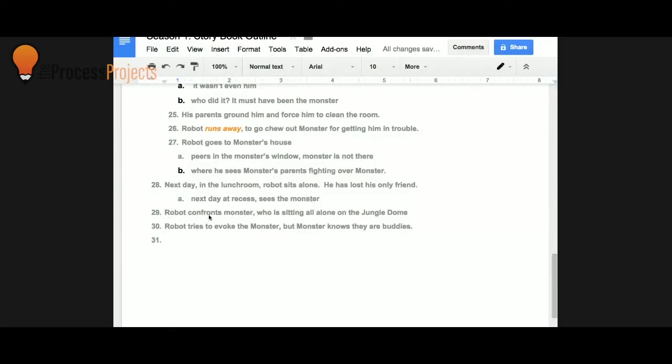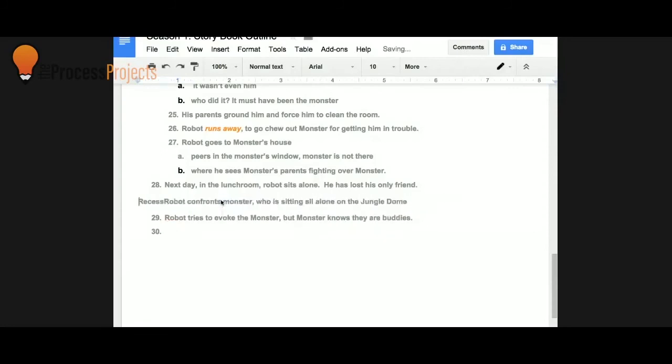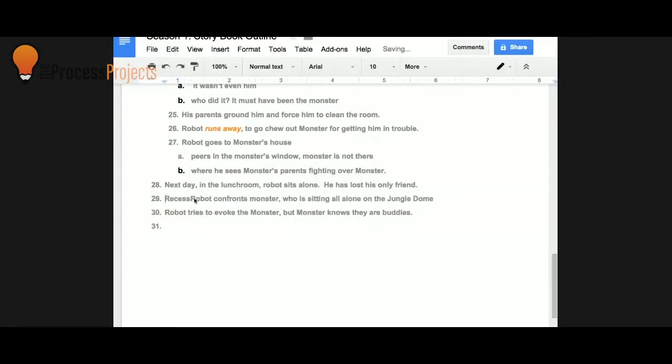So then at recess, we see the monster sits all alone on the jungle dome. The robot tries to evoke something out of the monster. He confronts him.